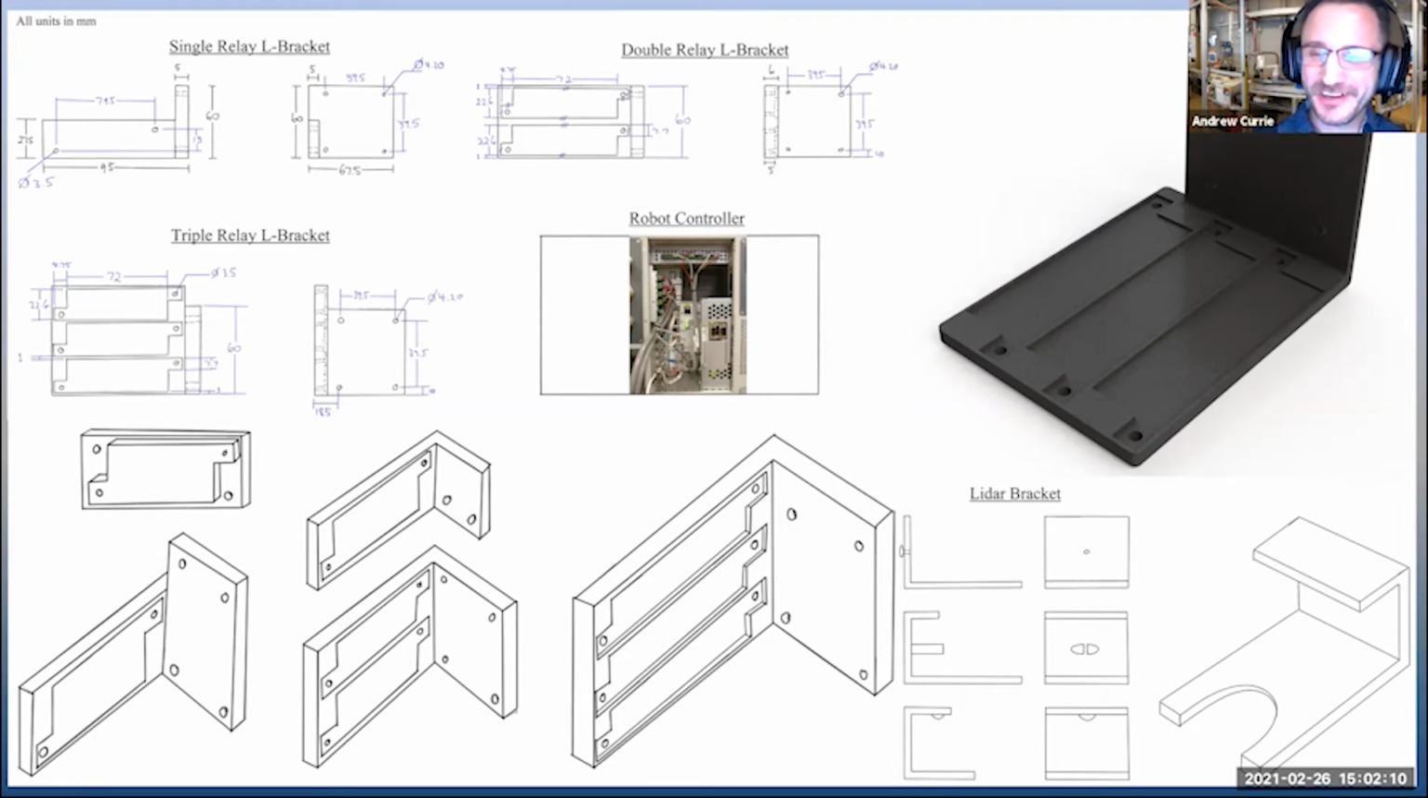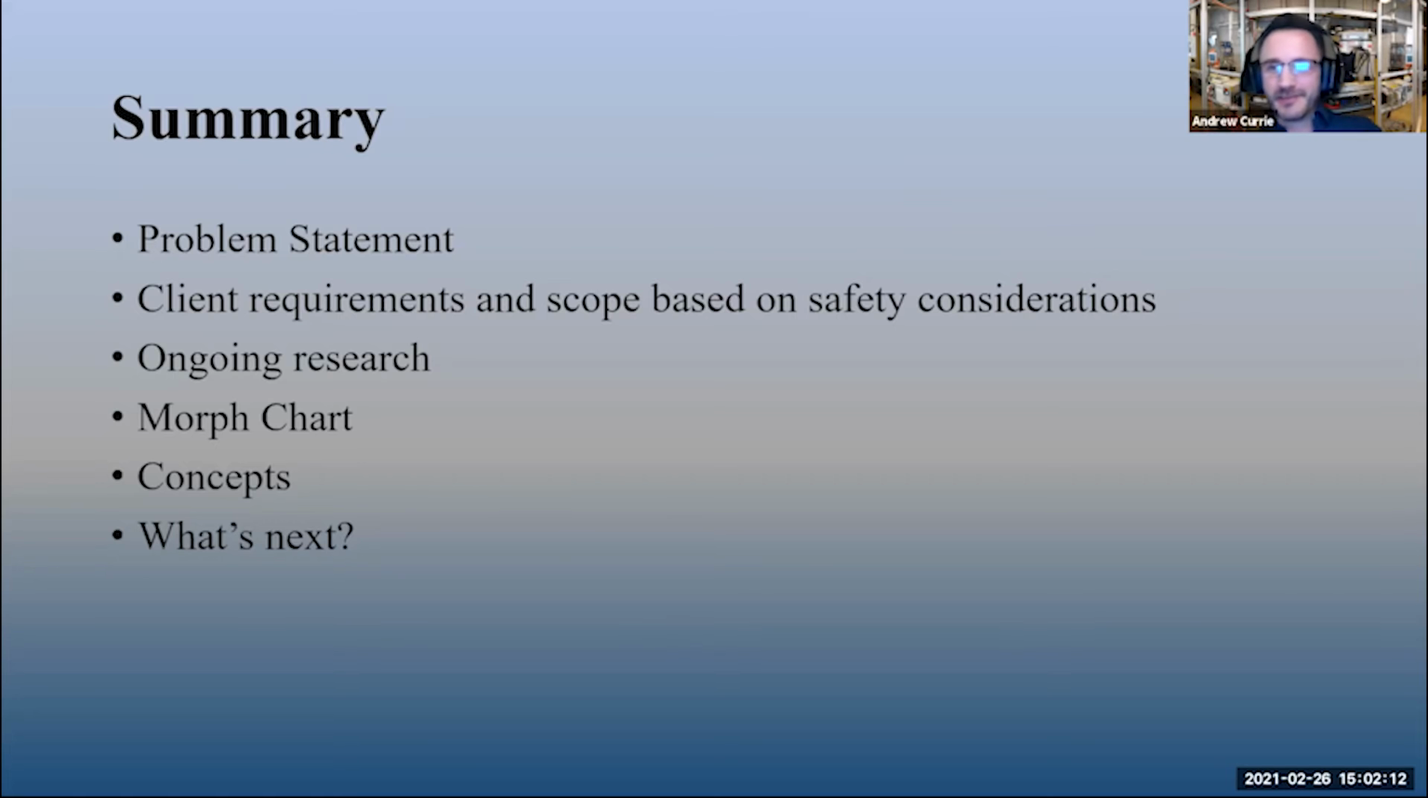I'll just move on. In summary, today we've delivered our problem statement. We've discussed our client requirements based on the scope and safety considerations. There'll be ongoing research to make this project possible. We really hope to succeed and are pretty optimistic at this time. We've also taken a look at the morph chart and our design concepts.